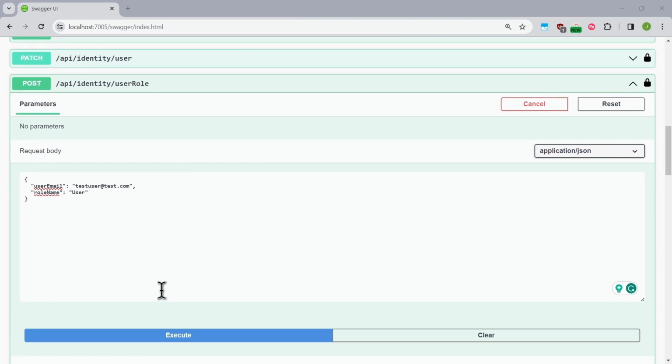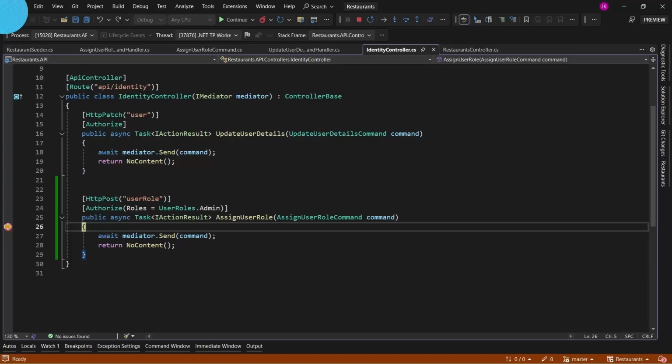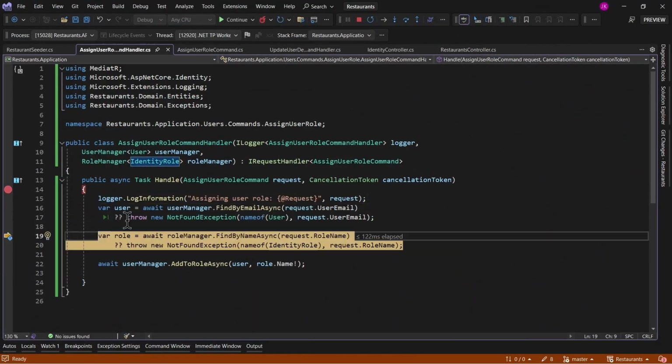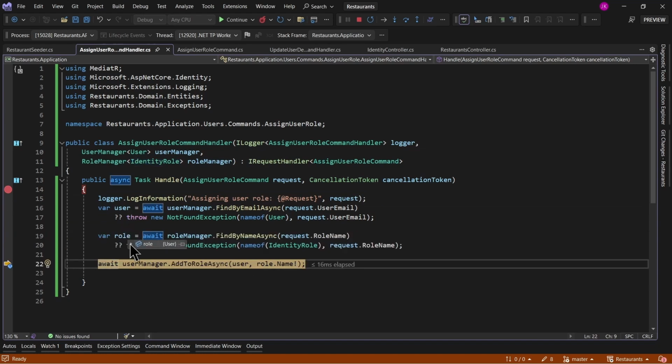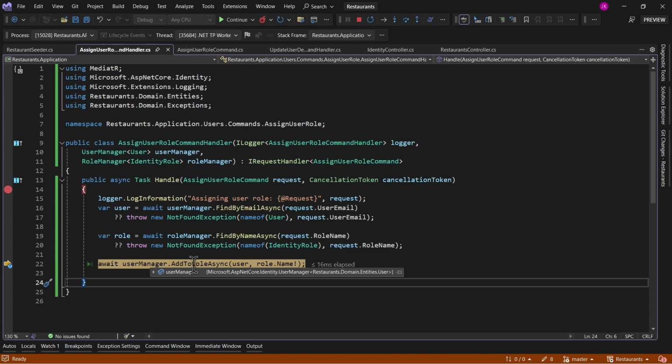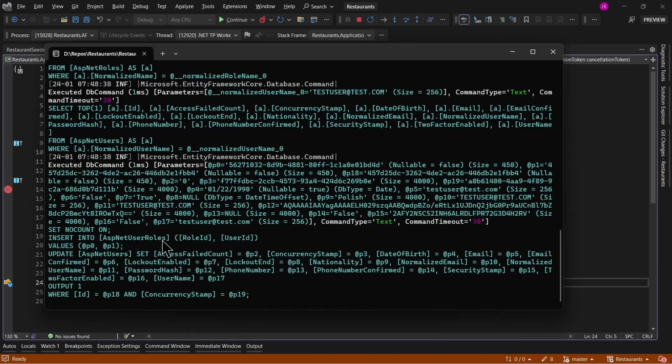So again, I'm going to execute the same request, and going back to the code, as you can see, we hit the breakpoint in the assign user role endpoint, and moving on, now the role manager was able to properly define the role definition in the database, and lastly with the user manager, we are going to assign the user to this new desired role. So once this is finished, if I would quickly check out the entity framework logs, there is indeed the insert statement to the ASP.NET user roles table with the role ID and also the user ID value.